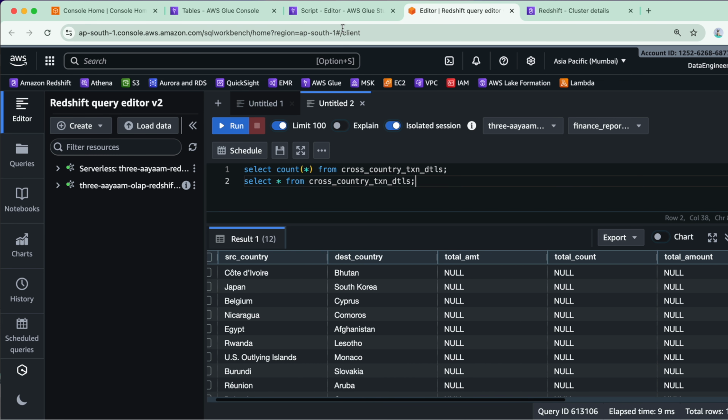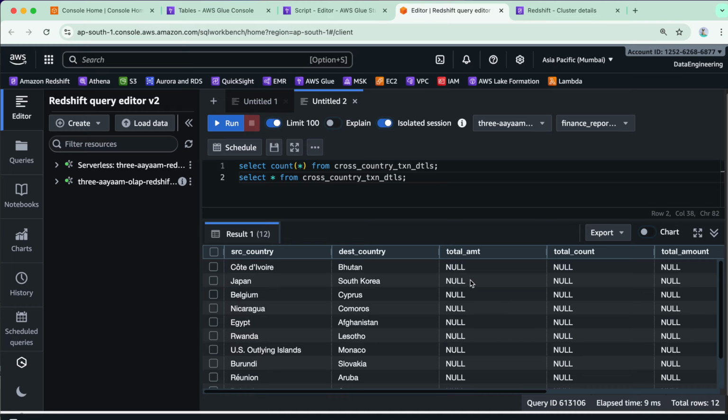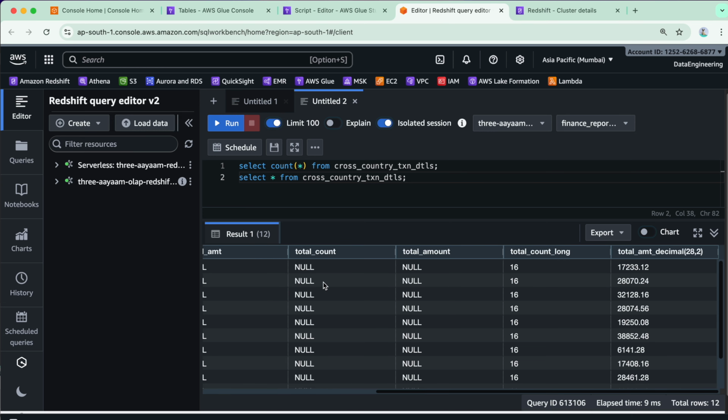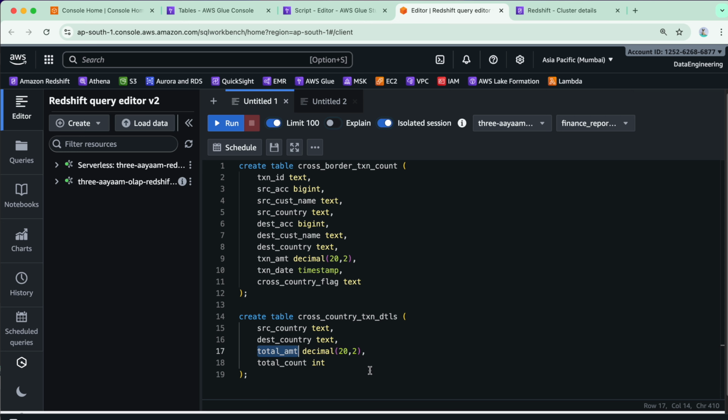Now, why did this happen? Let's look at our table first. Here's our table. We have the source country as text, destination country as text, but the total AMT is decimal 22, and the total count is INT. If you look at the output, first of all, the total AMT is null, then again, total count is also null, but here we have total count long, and here we have total AMT decimal 28.2. The reason is that we not only have to match the column names, you also have to match the data type. So I'll have to change the script so that the total AMT and total count are decimal 22 and INT data types.